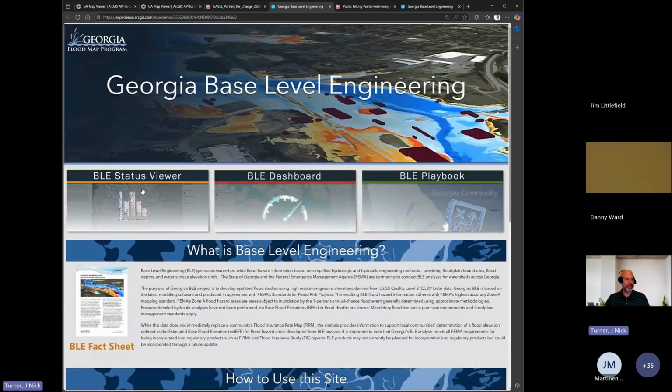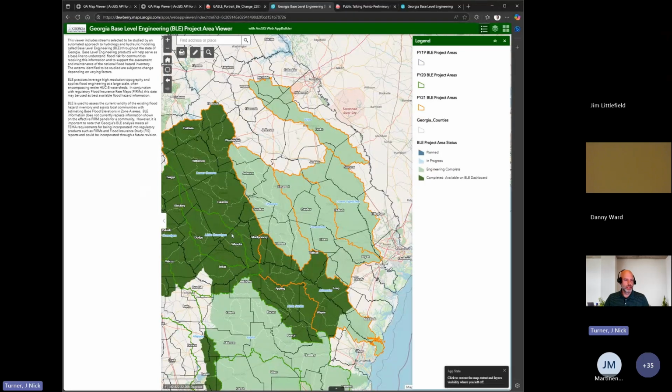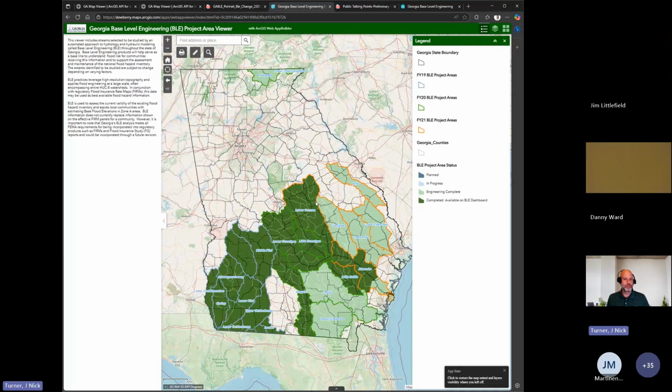So the first one is the status viewer. I'll click on that. And here you'll see a map of where we have BLE completed, and that's in the dark green. And then the light green, you'll see where the engineering is completed and we are in the process of updating the BLE. So actually some of these areas in light green do have BLE already up there.